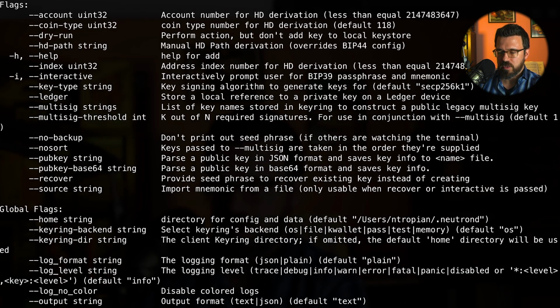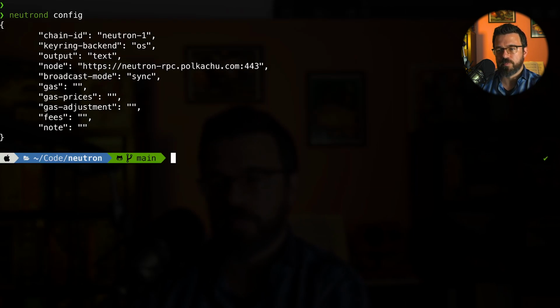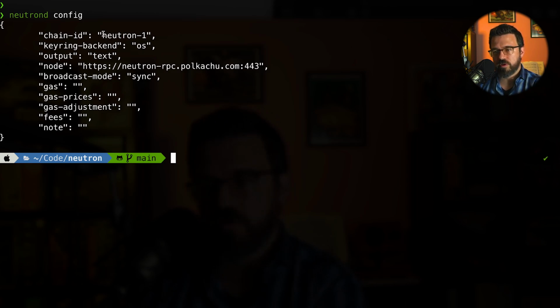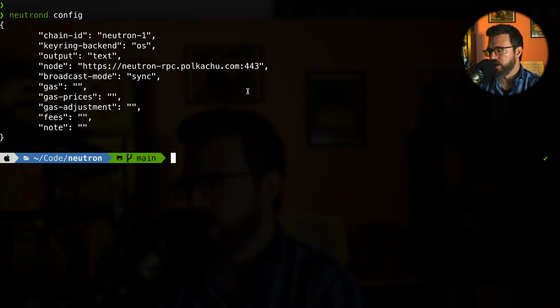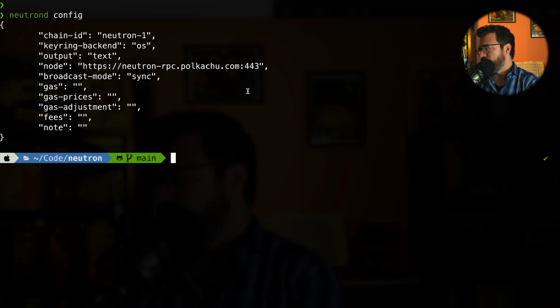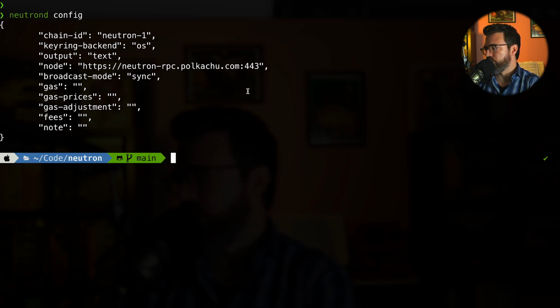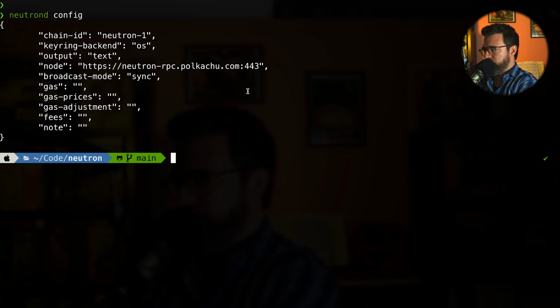But first, let's look at the config of Neutron D. We see that it is set up for neutron-1, which is actually mainnet, not testnet. Okay, so not what we want. And a Pikachu RPC. This isn't the default. I just have it set up like this from some development action that I did. And I need to actually find a Neutron testnet RPC in order to proceed.